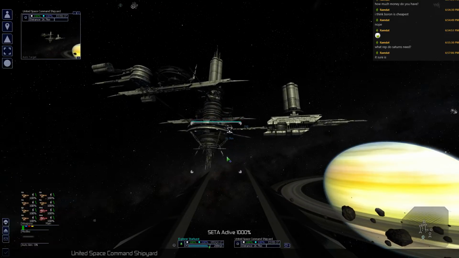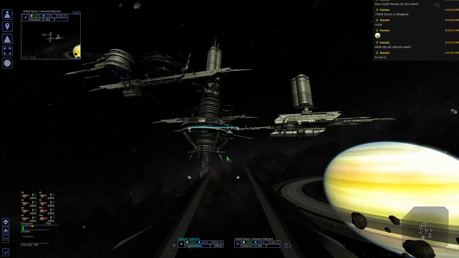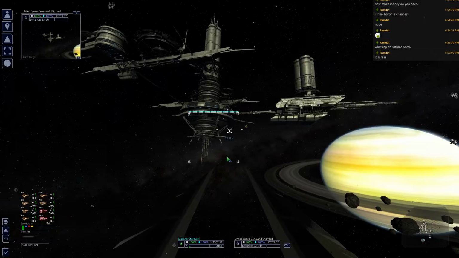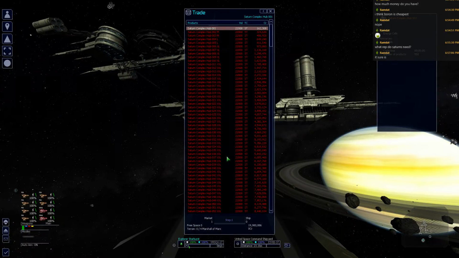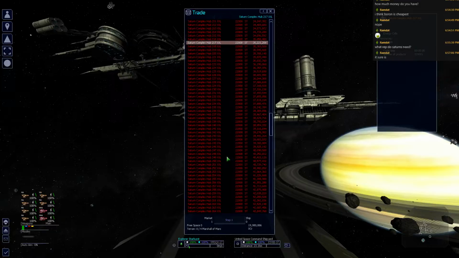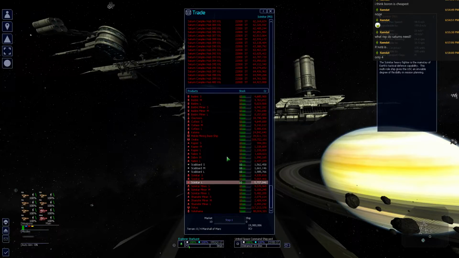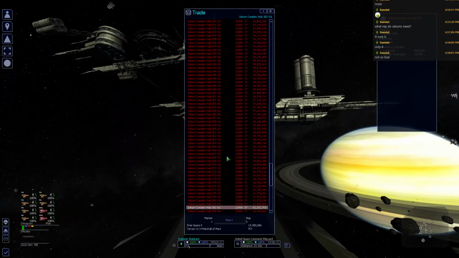United Space Command Shipyard. It's not like I can dock here and buy what I want. So I don't think a Saturn complex is going to fit in my Starburst. Okay, so it needs to be... I need to be 4. Number 4. That's not too bad, no.